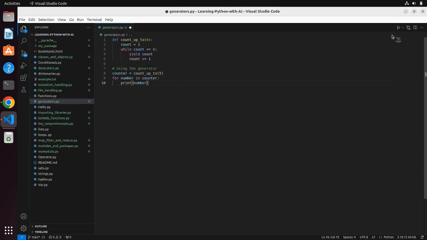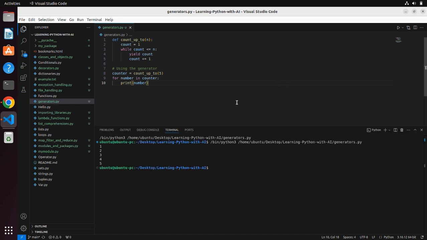In this example, the function count_up generates numbers from 1 to n. The yield statement produces a value and pauses the function's execution. When the generator is iterated, it resumes from where it left off, continuing until the next yield.